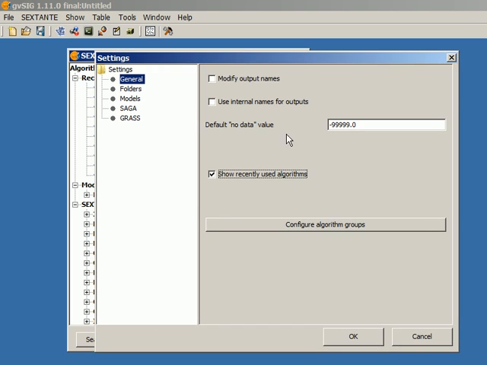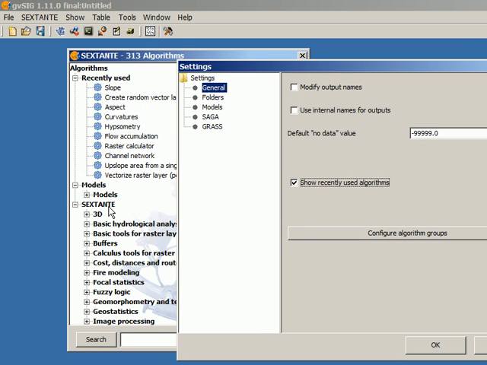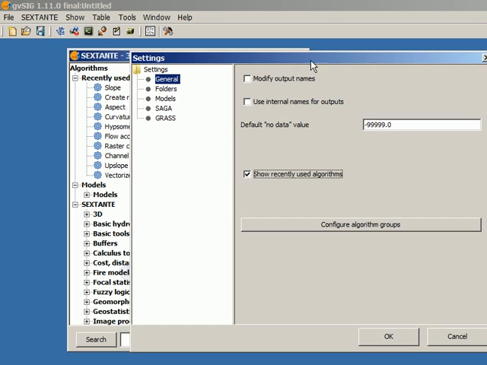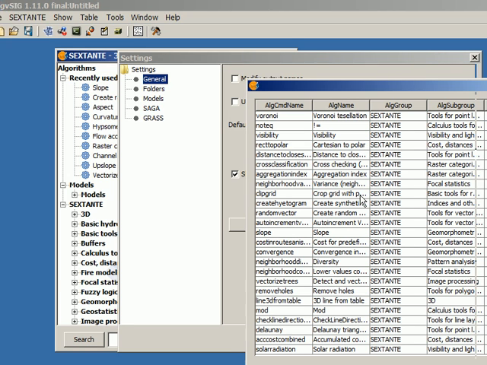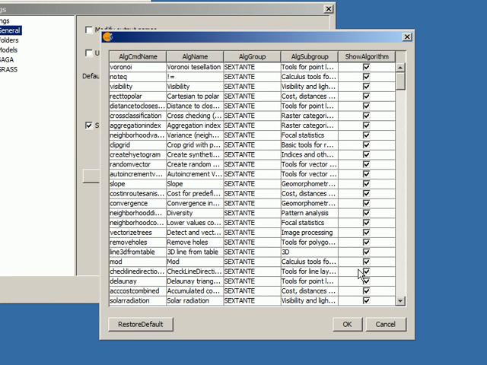And the last thing we have is the configure algorithm groups. Here in the toolbox, algorithms are grouped, and you can change those groupings. You can rearrange, reorganize the algorithms. To do so, you can click on this button. You will see this new window here.